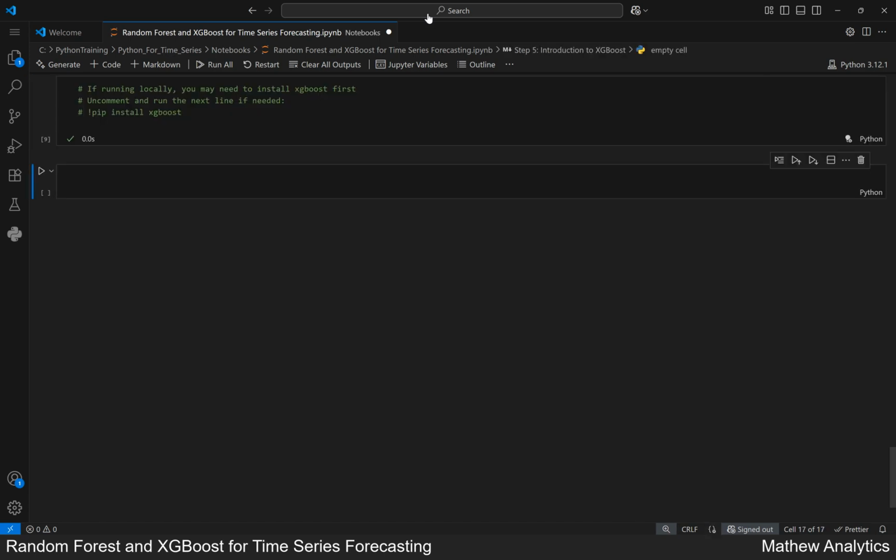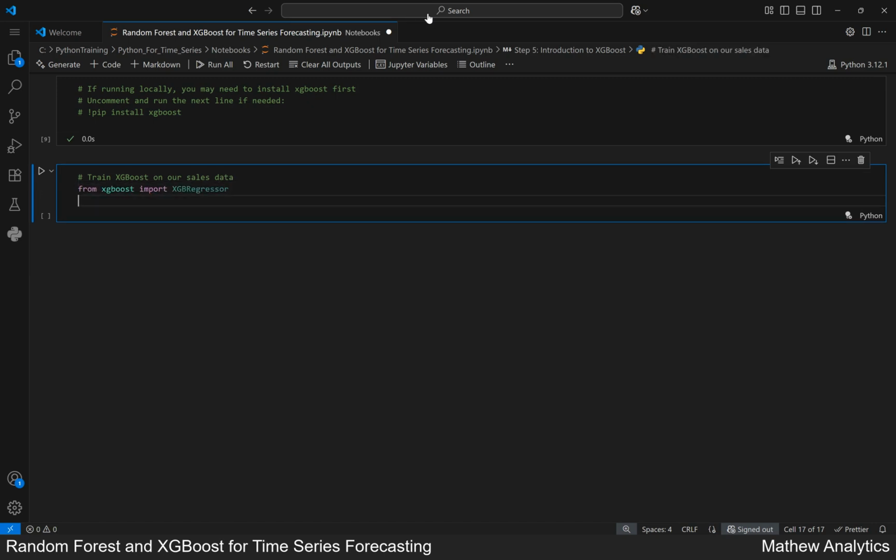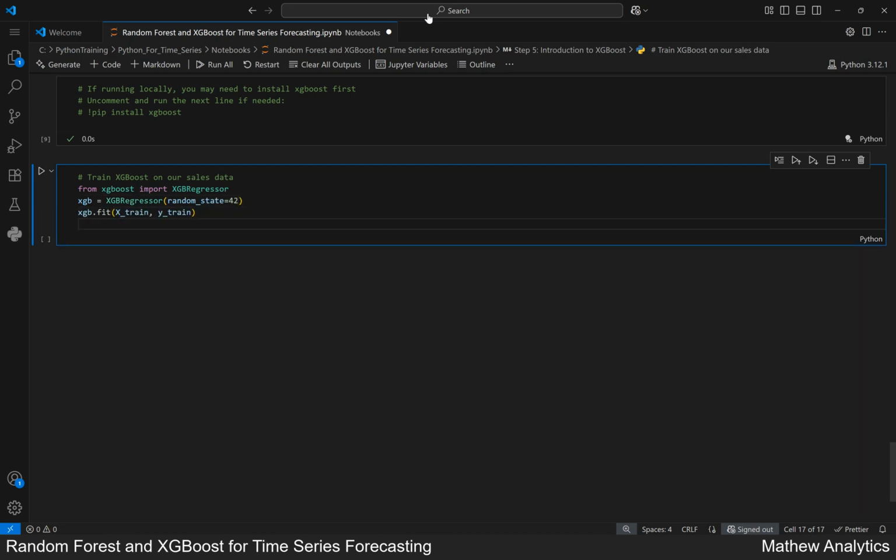Next, we import the XGBoost regressor for forecasting numbers. We create our model. Again, we fix the random state for results you can repeat. Now we train our model on the training data. Lastly, we make predictions for the next few months. The predicted values help us see how well XGBoost works on our task. Running the cell now. Pay attention to the result format. XGBoost is flexible and fast.